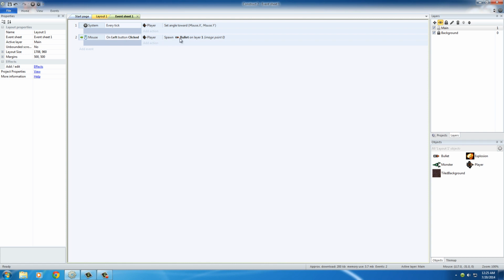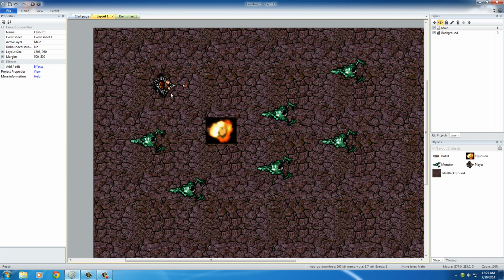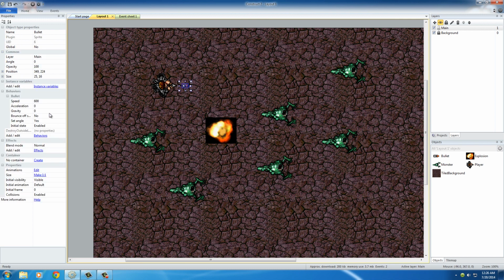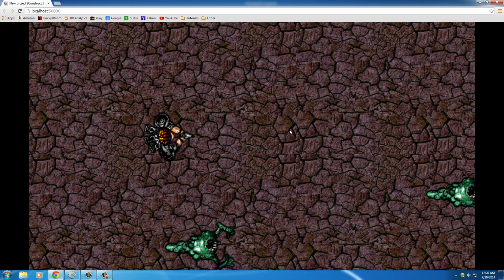Now basically what this is saying is whenever the user clicks on the mouse, a bullet is going to appear right where the player is. And remember, the nature of a bullet, if we click on this right here, as soon as a bullet is created, it comes out with a speed of 600, and it also has bullet behavior, which means it goes in one direction. So we don't need to program that at all. That's just the nature of a bullet. Whenever one gets created, it starts acting like a bullet. How awesome is that?